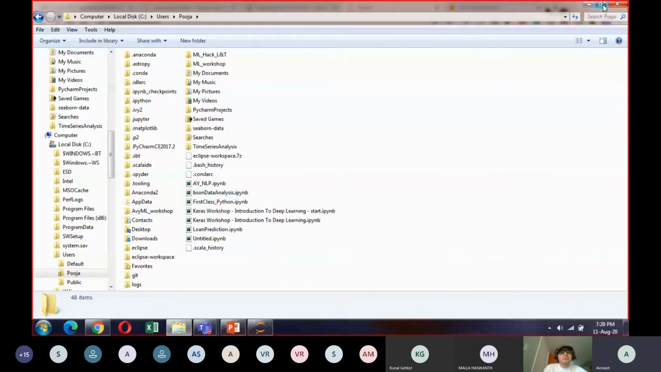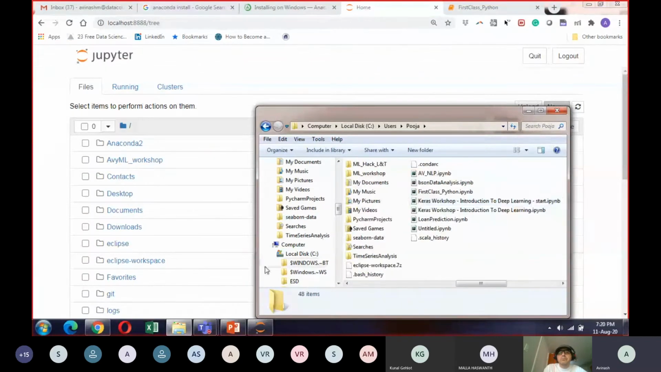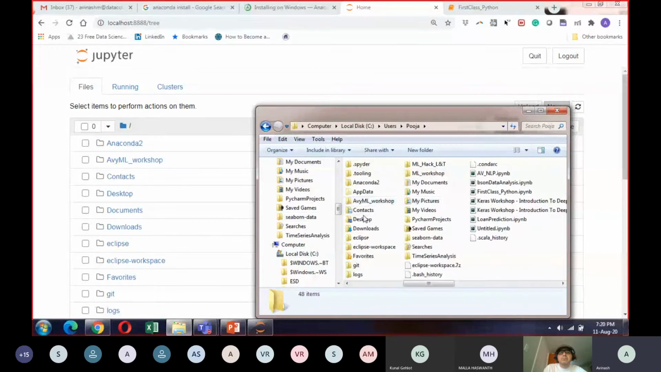If you check, this is where Anaconda takes me. By default, all the files in this folder are this. If you look, this is Anaconda 2, this is AVML workshop, which you can also see here. You do not see the files with the dot because you cannot read them here. But this is the default.